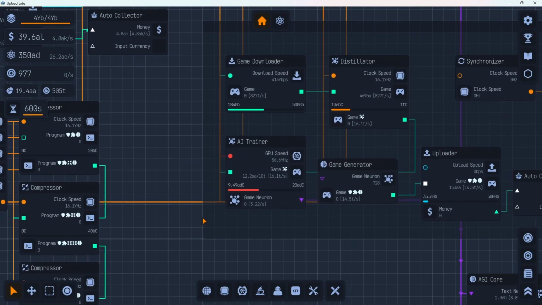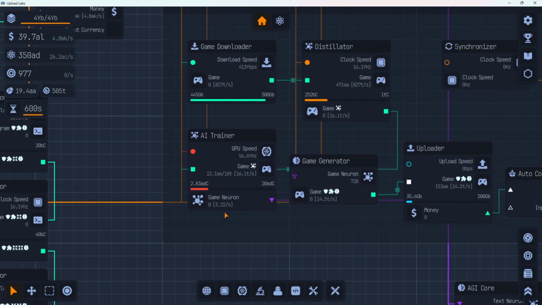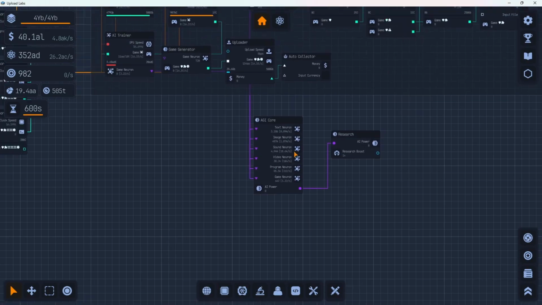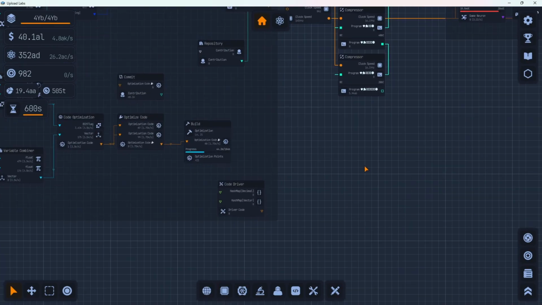Yeah, so our game neuron is now processing much faster, 3.2 per second instead of 0.09, so that's pretty nice. Let's see if that did anything down here. All right, we're going to let that run for a while. Our coding over here has been running for a long time too. We haven't really touched it.